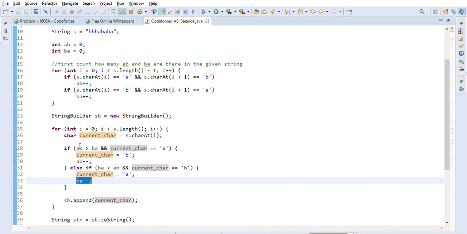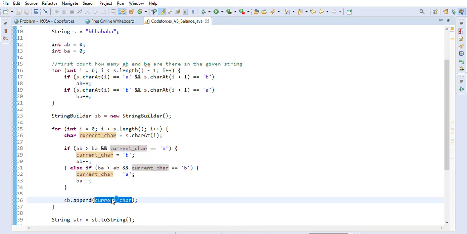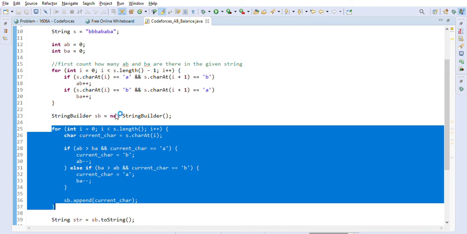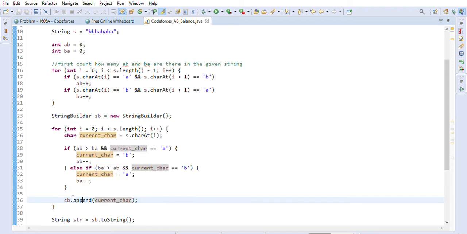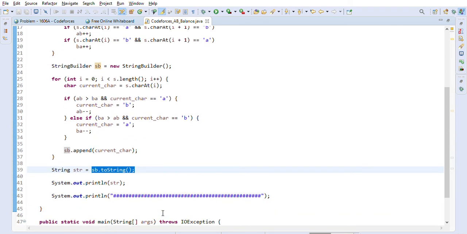And if AB and BA are equal, then it will not go into this block. We will just append the current character in that case. So this is the logic. We will iterate through all the characters of the given string, appending the current character, and we will create a string builder and keep appending the characters there. At the end we will just call the string builder's toString method to get the string.